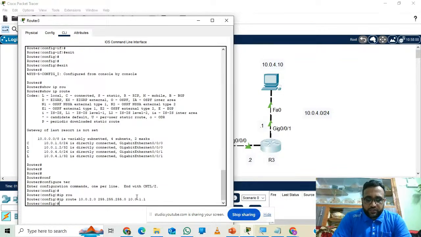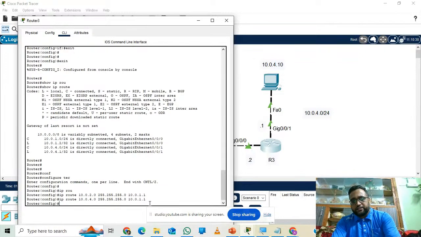For the second network, if I press the up arrow key, you can see the same command has been typed automatically, and I only need to change the network address of the second network, which is 10.0.4.0, and everything will remain the same because this network would also be accessible via this port. So press enter, and we have set the route for both of the networks via this port.